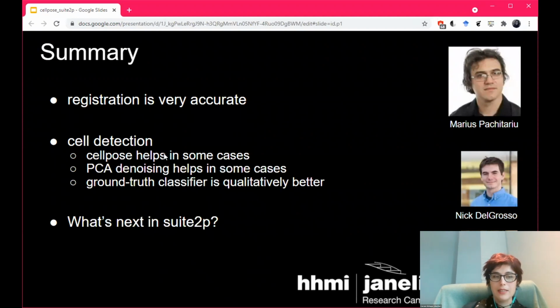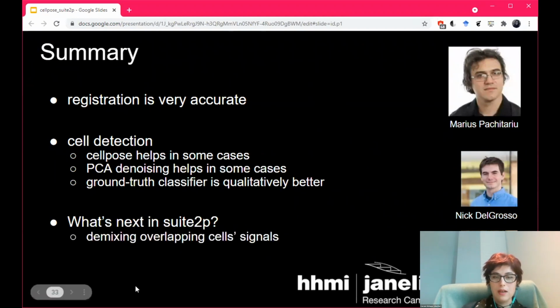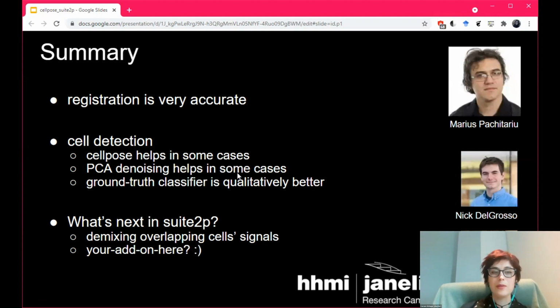But basically, the next things we're going to add in Suite2p, things we're thinking about, are demixing overlapping cell signals. Right now, we basically throw out pixels that are overlapping to really make sure that we're isolating cell signals from each other and we're not mixing things. But we're also beta testing this demixing of cells. And what's next in Suite2p is potentially something you add as the community. For both Cellpose and Suite2p, we take lots of pull requests, and we're happy to add features that people are interested in that can help the community in general.